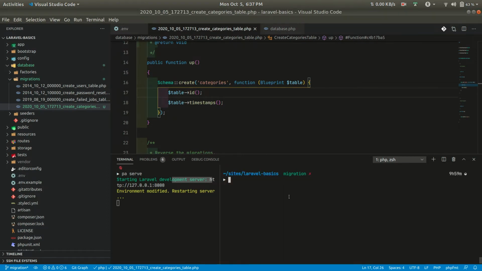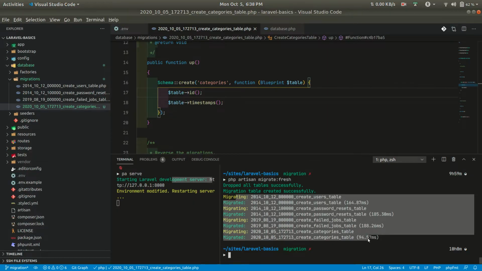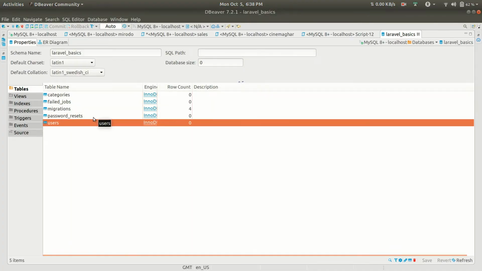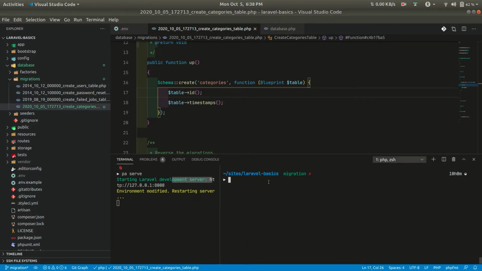Okay, there is also another command to do the same thing, like php artisan migrate:fresh. This will drop all the tables, so it will not roll back, it will directly drop all the tables and then it will migrate again. Okay, so if I hit enter here, look, it says dropped all the tables. So it is not rolling back, it is directly dropping all the tables and then again migrating all the tables. So if you see here, everything will be here.